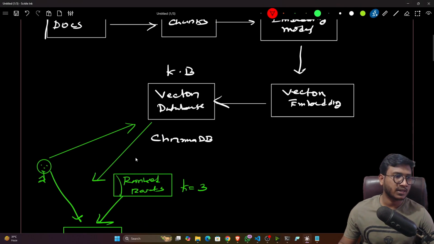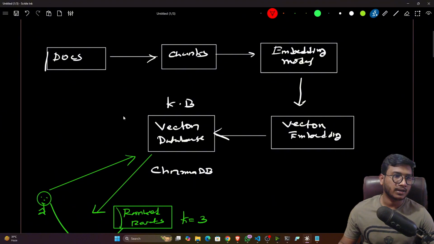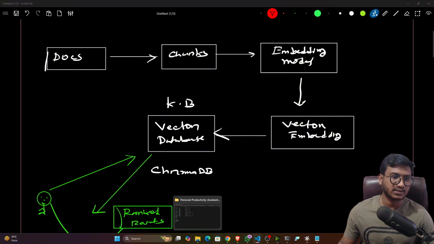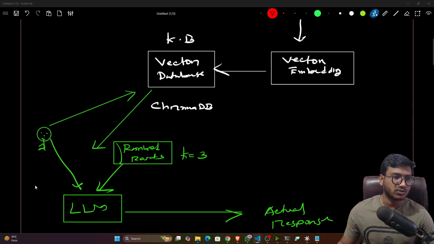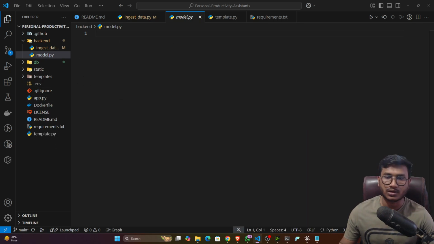That means this particular LLM will try to initialize, and the knowledge base we have created, this vector DB object, will try to load as a retriever object. Whatever question the user asks will go to the retriever. The retriever will return the response to the LLM as well as the question, and the LLM will give you the response. This functionality we will write in the model.py.